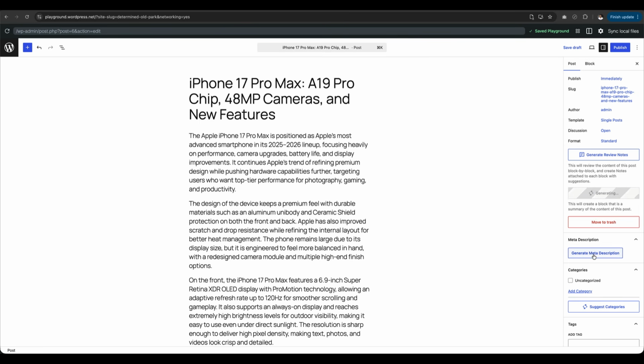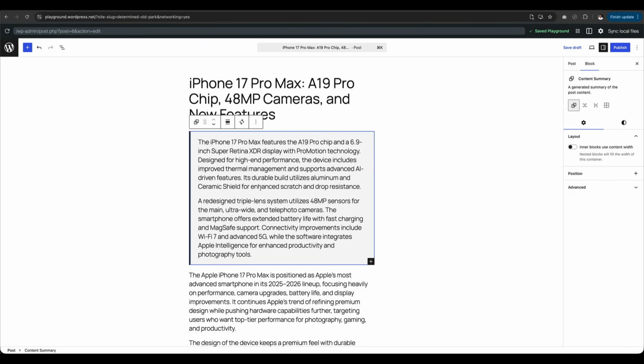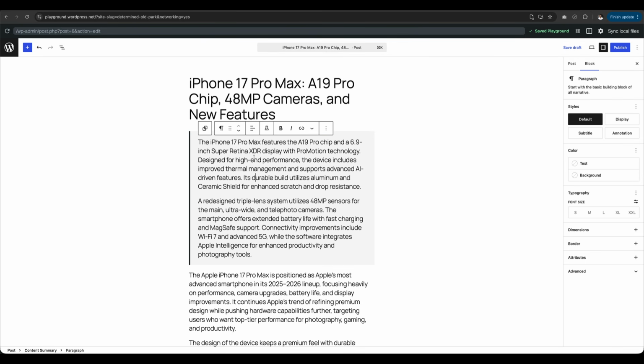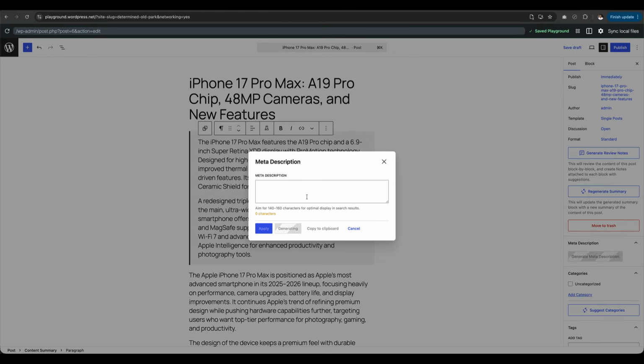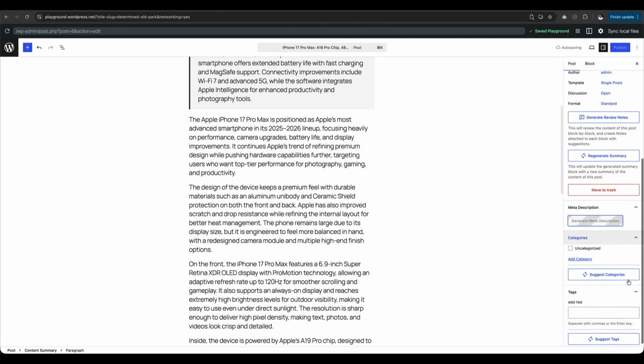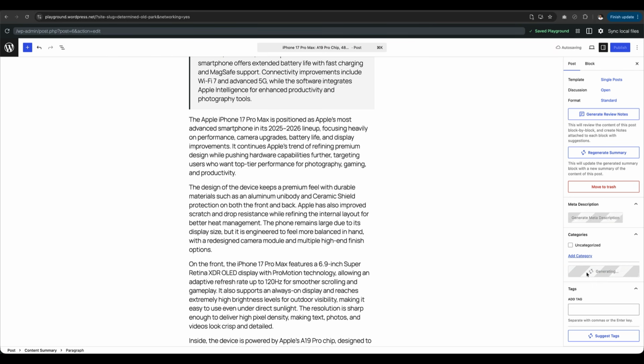Then you can generate the summary of the post also if you want to. So this is a summary of the post. Okay. Then you have the meta description. You can generate meta description. So it's generating 140 to 160 characters for optimal display in search results. So this is good for SEO. You can suggest categories over here, right? Similarly, you can add categories, and you can suggest categories, suggest tags, etc.